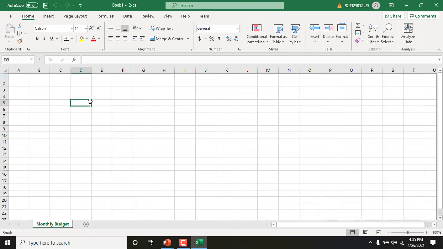Now I want to create the monthly budget worksheet. So here I will type the labels. First is the items. Here, for example, January. This is the January month. Here I will type February month. Next month is March, for example. This is March. Now these are just the labels.